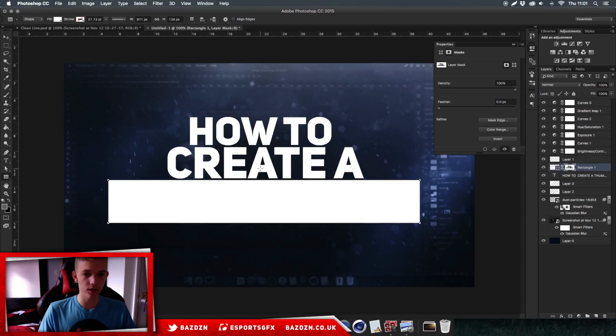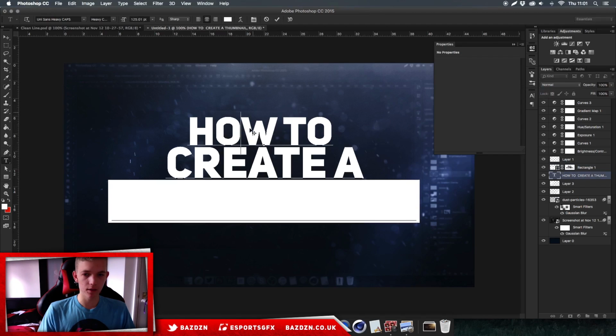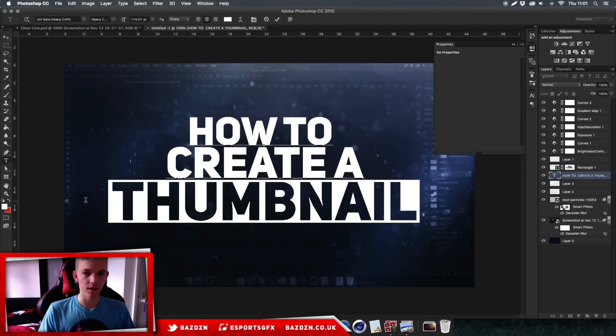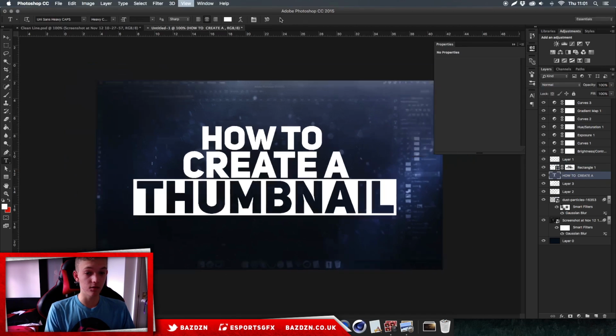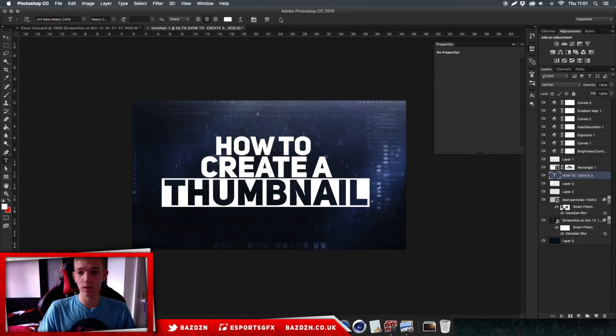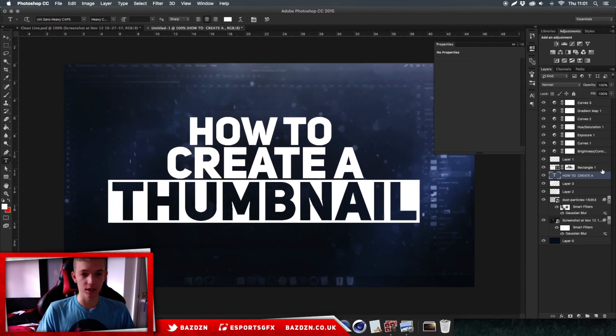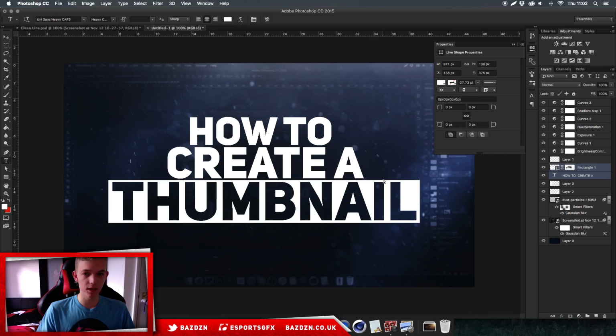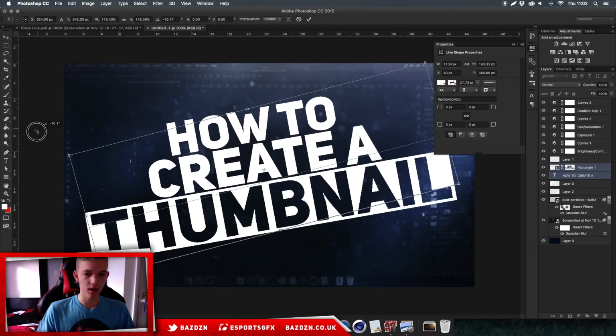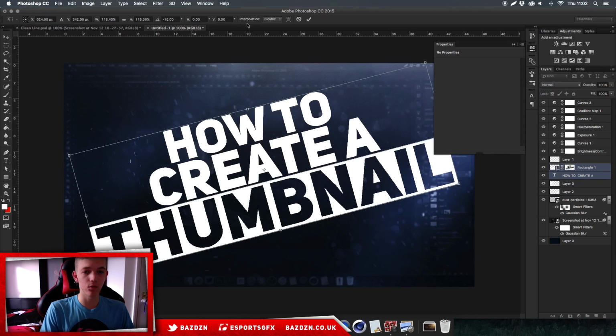And now what we can do is use the text tool right here, click on the "how to", and then just highlight the text and press delete, and there you go. You've made a really cool thumbnail, and in my opinion it works really well, and it's really eye-catching. You can select the rectangle and then the "how to create a" text, and then press Command T. You can make it bigger, and then you can rotate it a bit if you want. And yeah, it all looks really well.